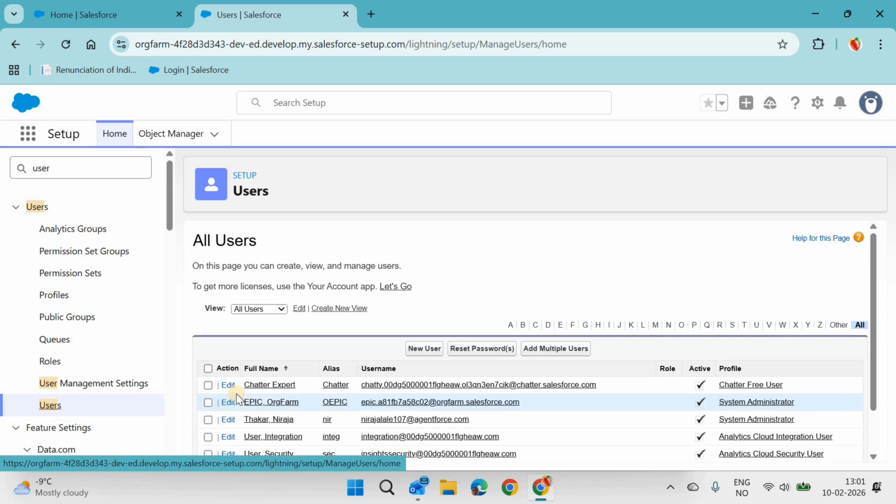That's it for user setup and maintenance. We looked at how admins create users, manage access, and handle things like deactivating and freezing users, and password resets.